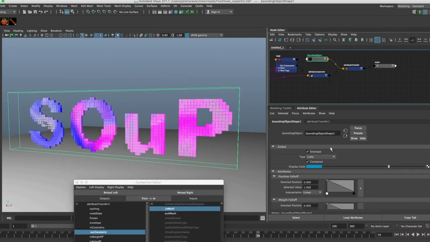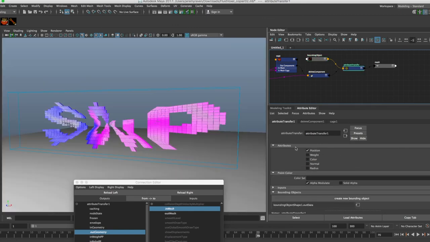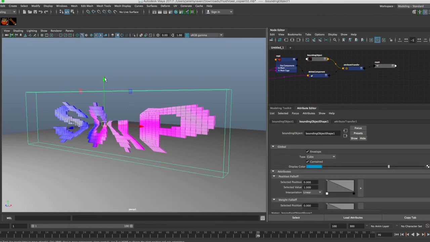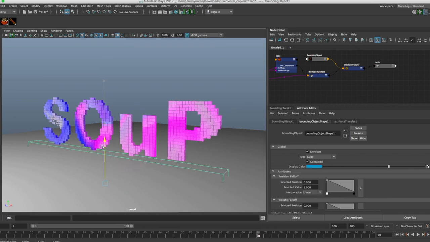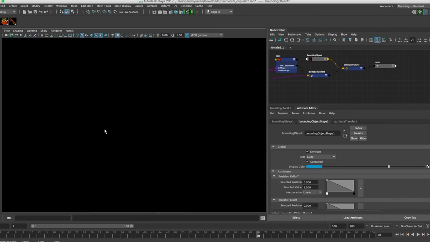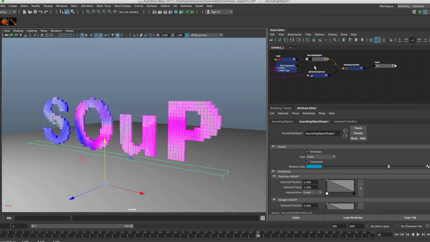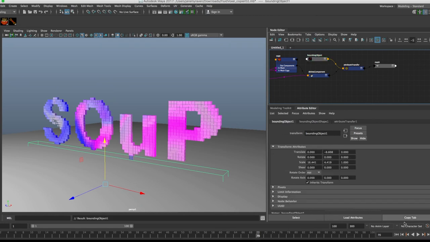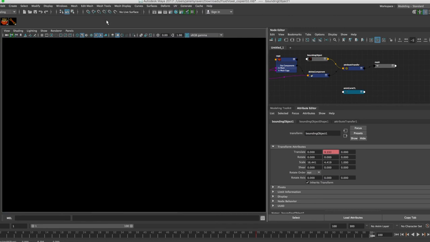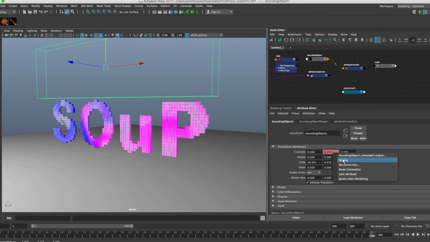And at the moment you won't see anything happening. That's because we need to turn on position, and you'll see that we've got some sort of thing happening here. And if I just move this down, you can see that our attribute transfer node is distorting the position, and of course we can just animate that up. For example, set a key there, and then at 100, just scale it up, set key.